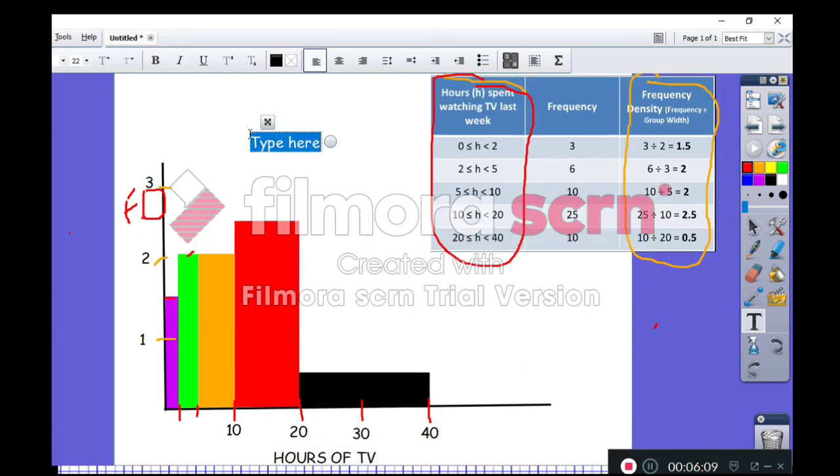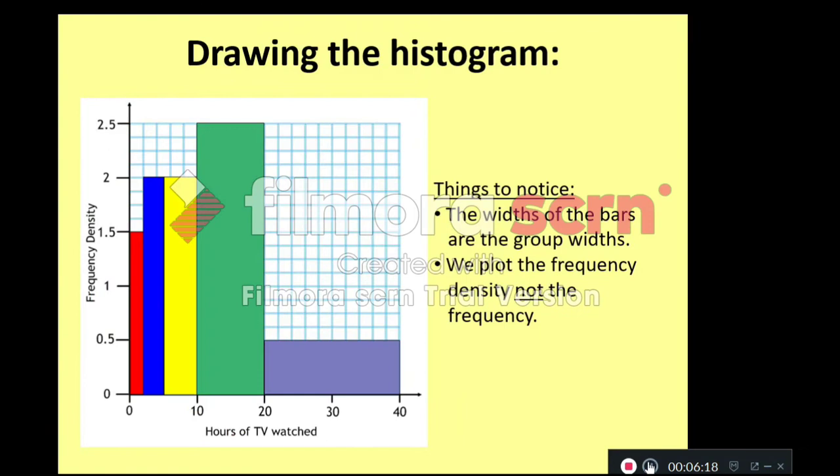And I need to put a title. People always forget a title. I want to put a histogram of TV watched. And that's fine. And here's a nicer version of it all.